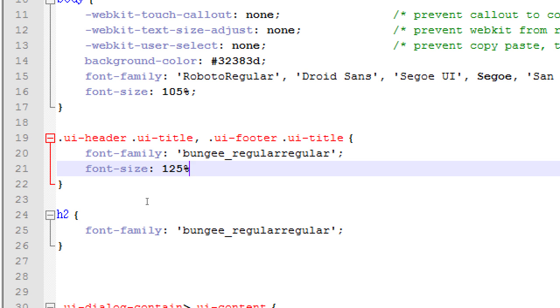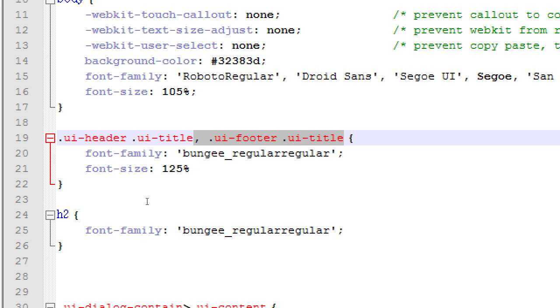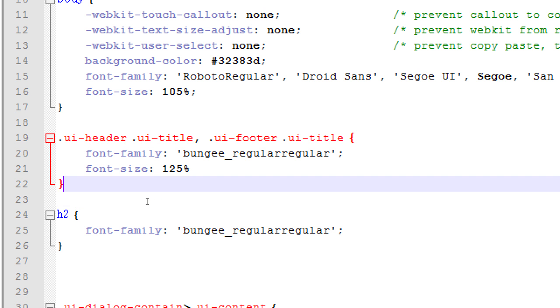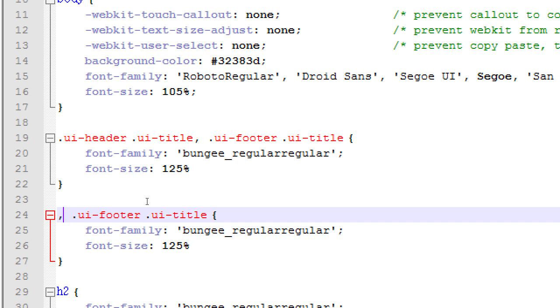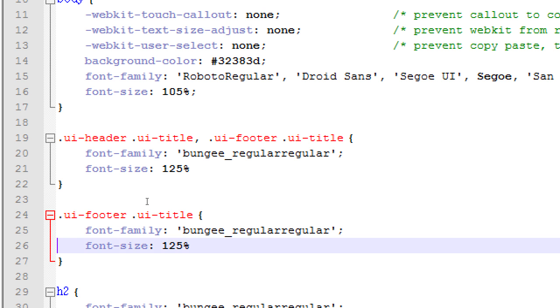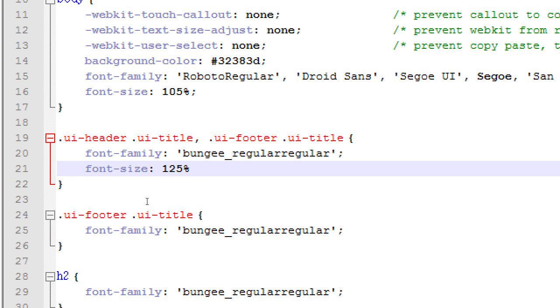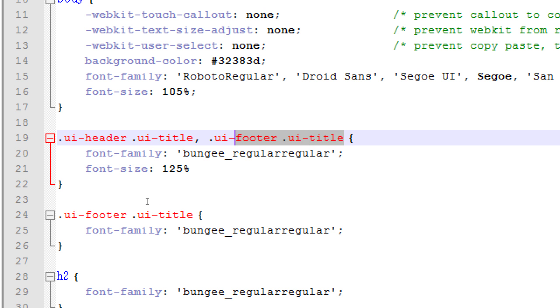So in that case, I would separate out like this. I have one rule that defines what does the header look like. It's font size. And here, I'm not specifying a font size, so it'll stay to the original size, but I have to then separate it to the footer on its own.